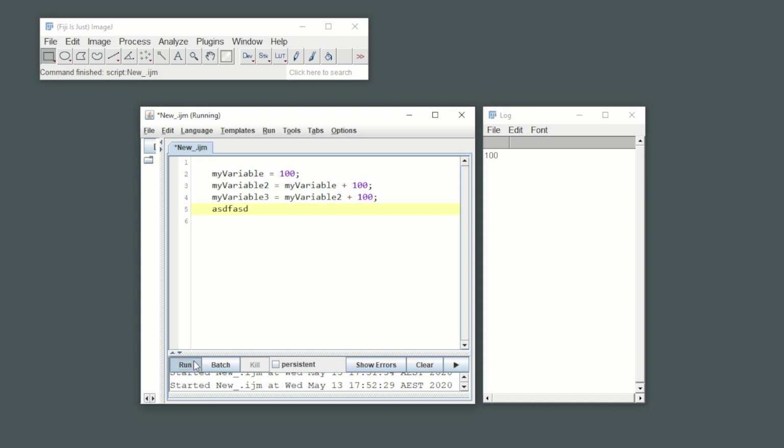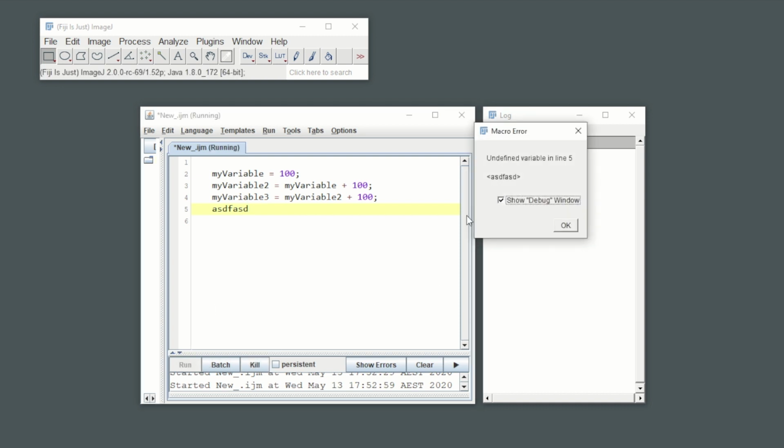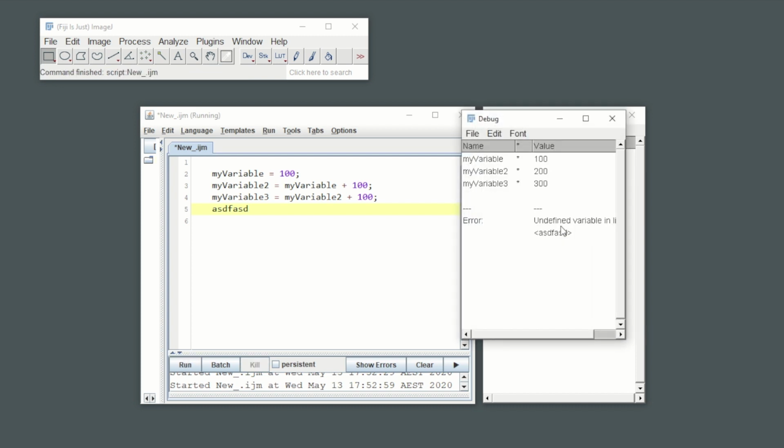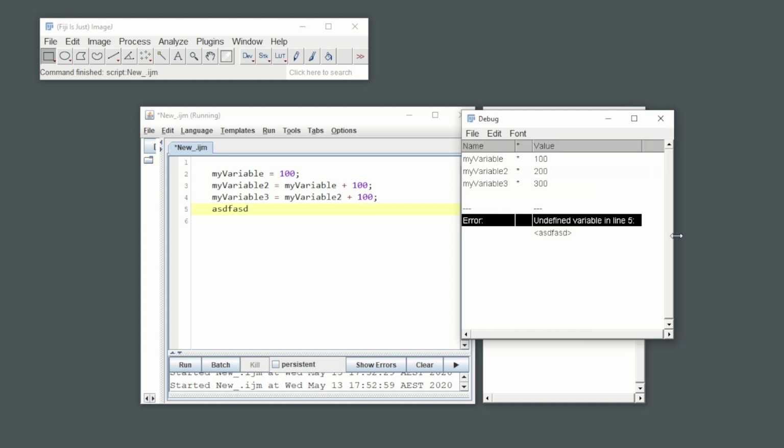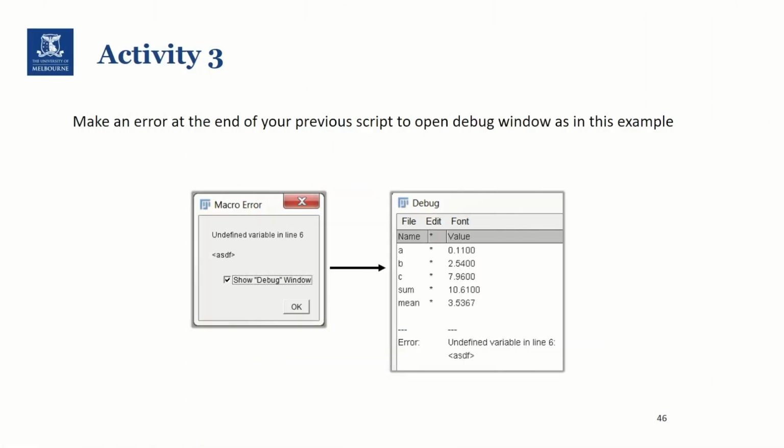When we run it, this will generate an error saying unidentified variable. Well, this is not important as this was our mock error, but the important thing is the debug window, which you can get by ticking this option before clicking OK. This will open the debug window, and from there, we will be able to see the entire picture of variables and the error details. As your third activity, please try to open debug window on your previous calculator script.